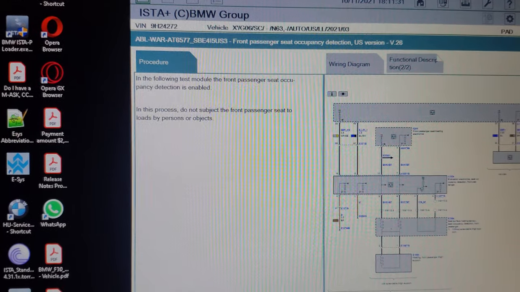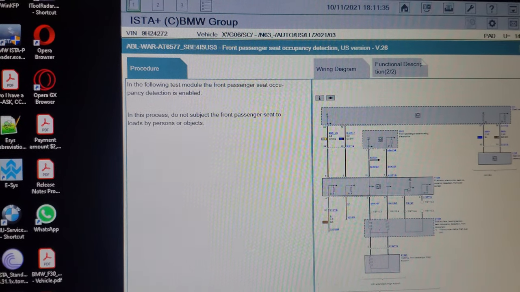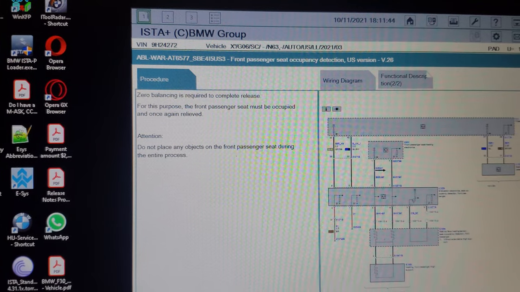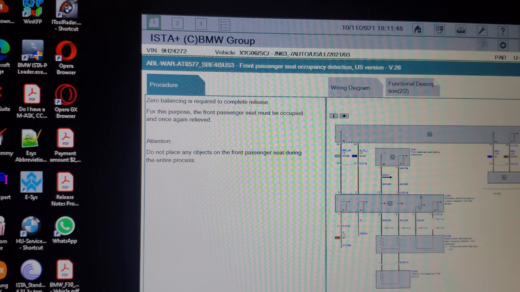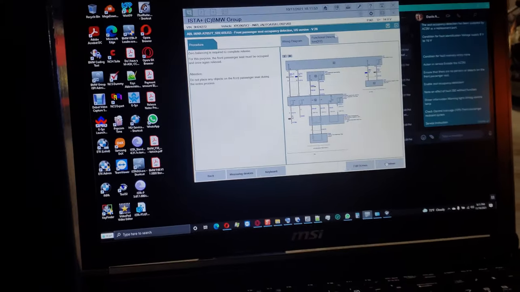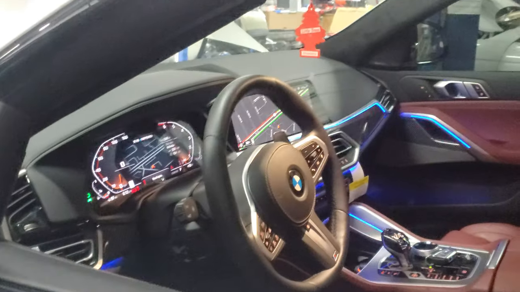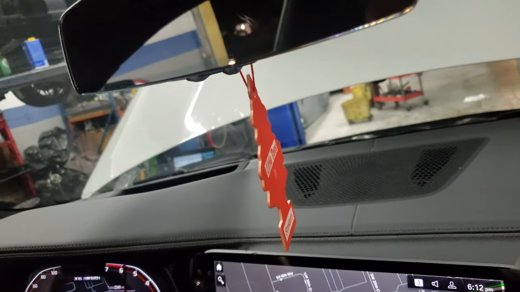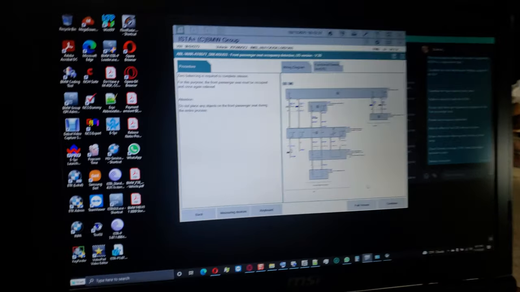Okay. Alright, zero balance is required to complete release. For this purpose, the front passenger seat must be occupied and once again relieved. Oh yeah. Oh shit, I gotta do all of that, man. Let me go over from the driver's side here. I'm gonna press it down with my hand and get off of it. I don't know if this strategy will work.